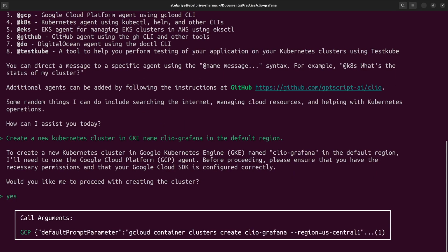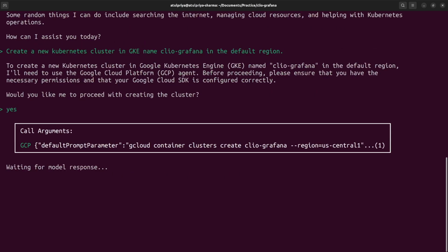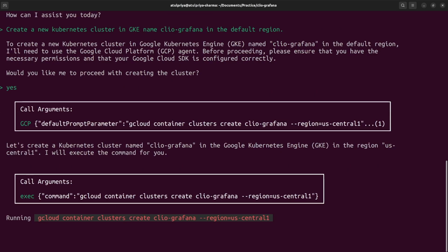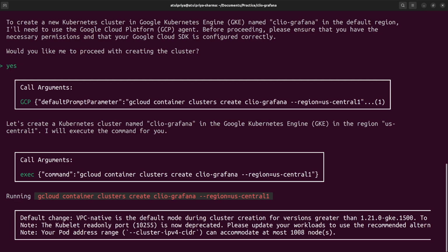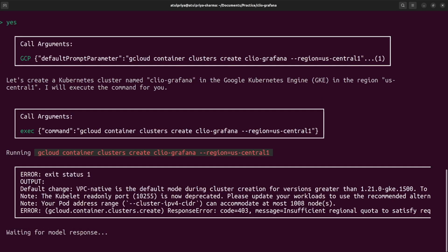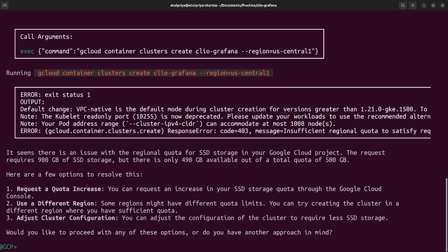So the first step that I'm going to do here is ask Clio to create a GKE cluster for me. And when I ask that, it takes a few settings based on its own understanding. And in this case, it throws me an error because my account doesn't have that limit.